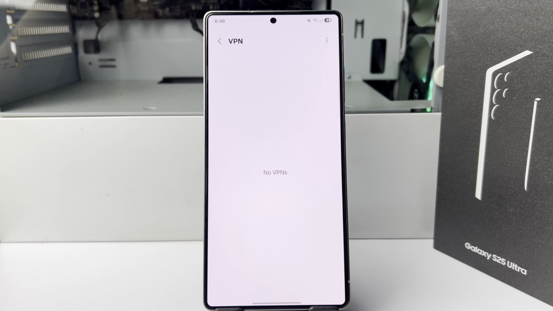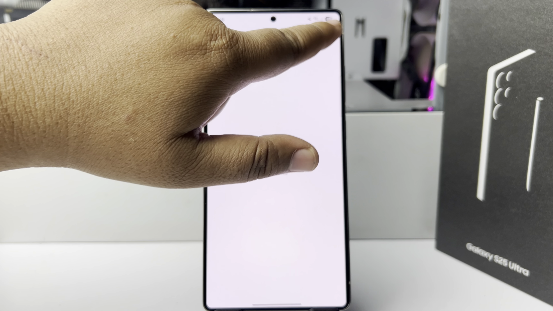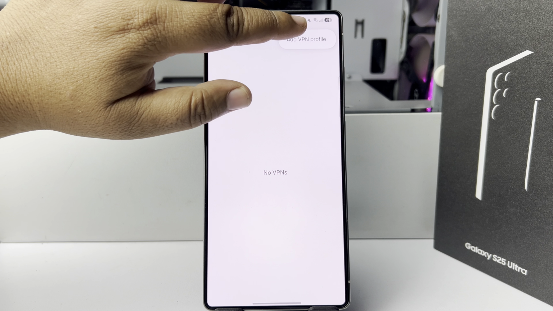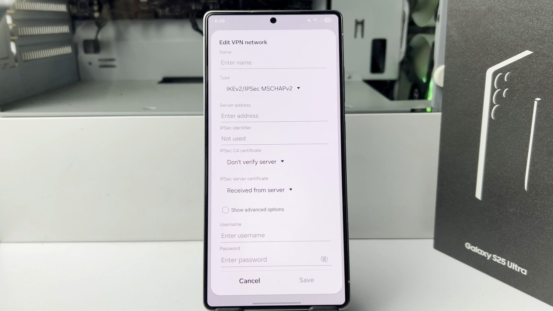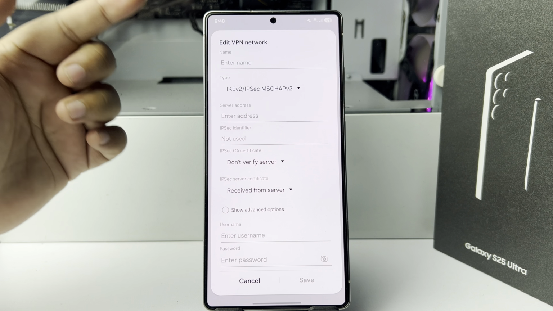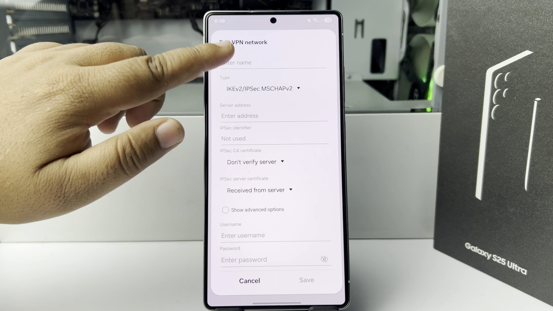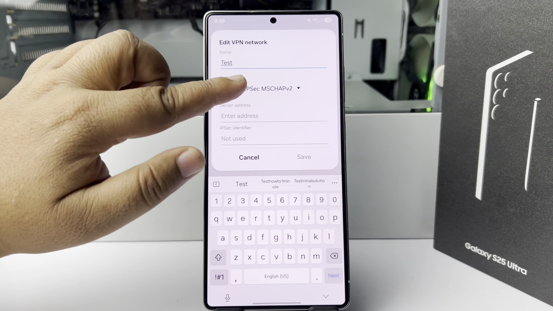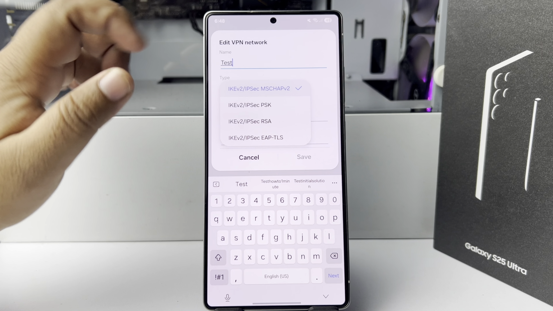To add a new VPN profile, just tap on this more icon and tap on add VPN profile. And now we have to fill up all of these fields very carefully. So enter here your VPN profile name and select here your VPN type.